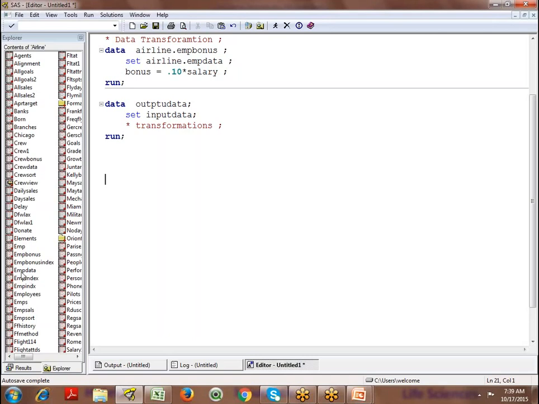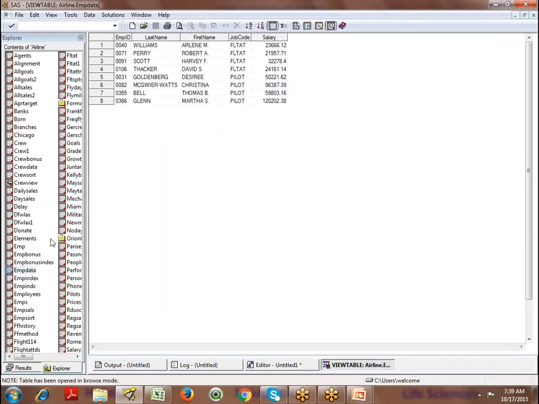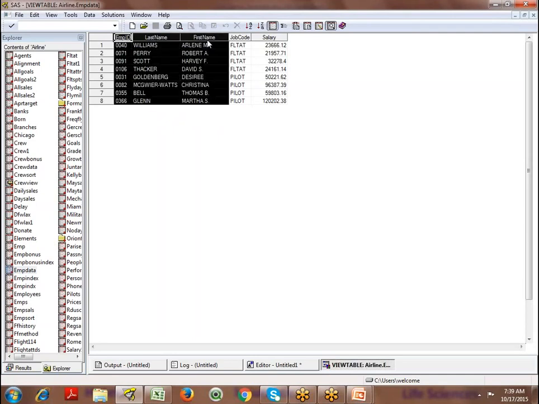You can see airline.emp data, just double click. It is opening the table, which consists of employee ID, last name, first name, job code, and salary.